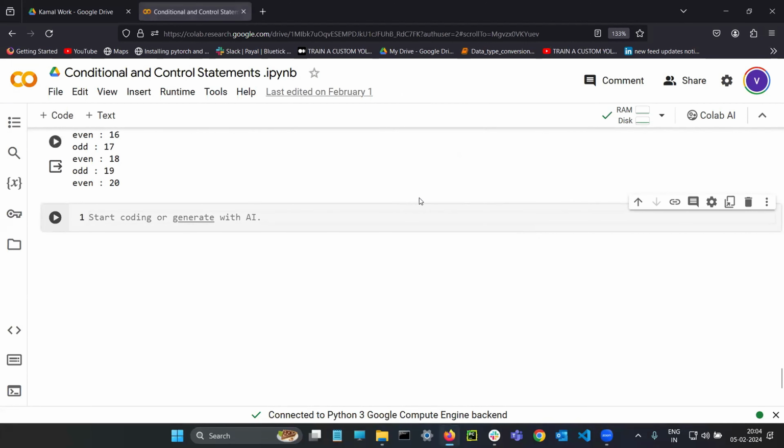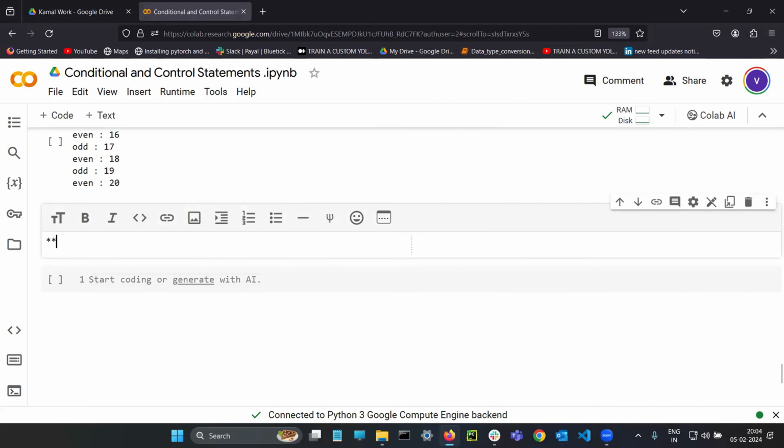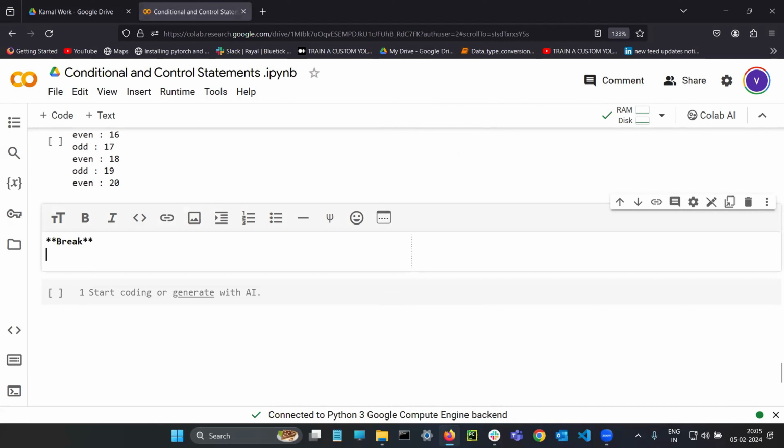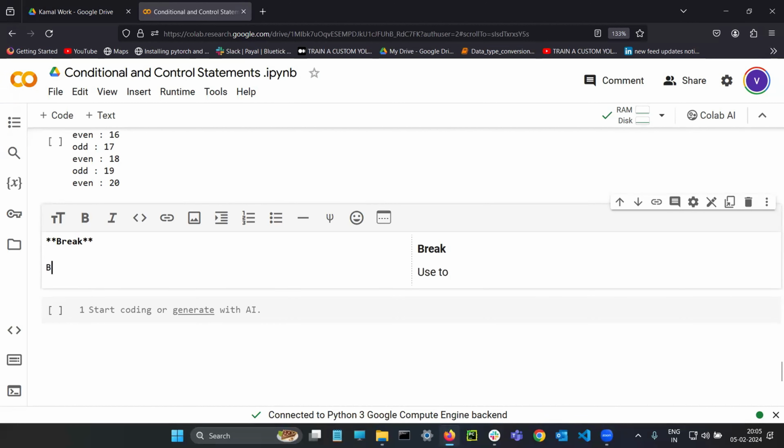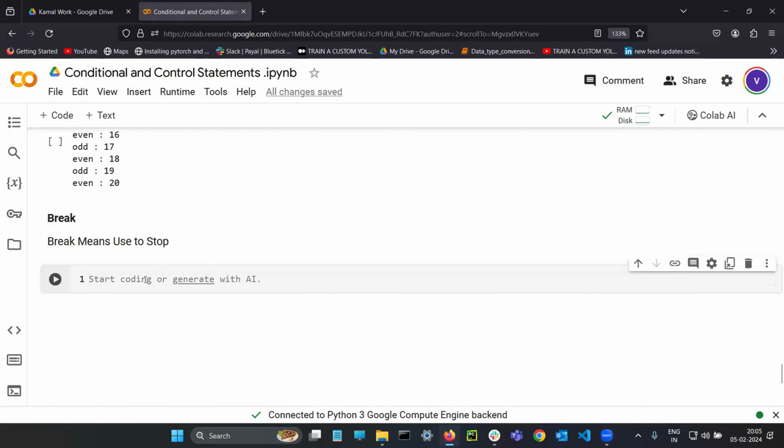Now first of all, let me start with break. In your day-to-day life, what is the general meaning of break? Break means used to stop. For example, if you have a bike and you apply the brakes, front brake or back brake, it is going to stop the bike. Simple logic. Brake means nothing but stop.